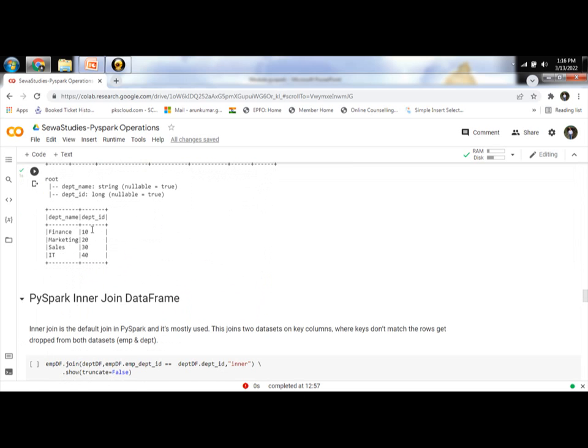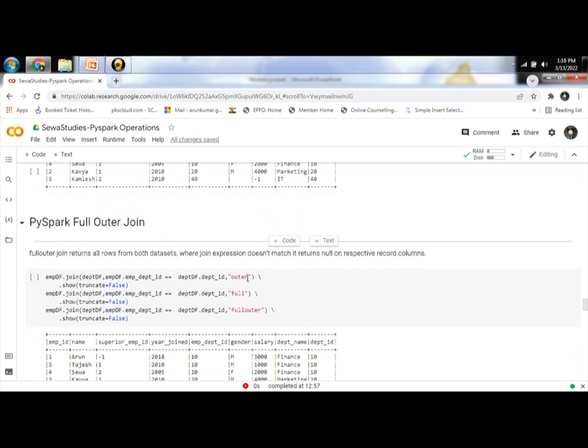Yeah, 50 is not matched in department, then it is not returned. Okay. Full outer join, basically full outer join, don't confuse guys. You can use it in multiple ways: outer, full, and full outer join. It is the same, and it gives the same result.